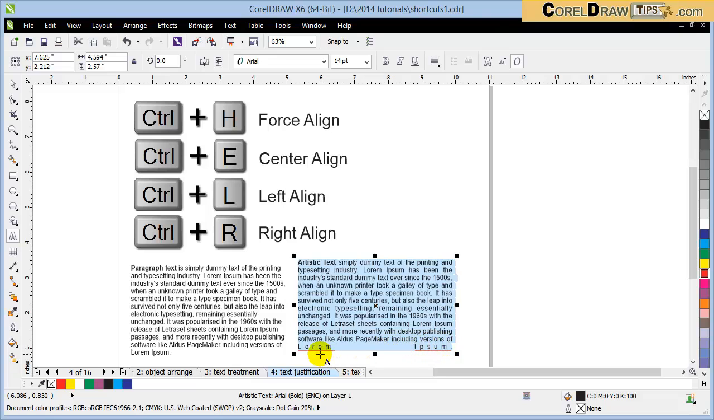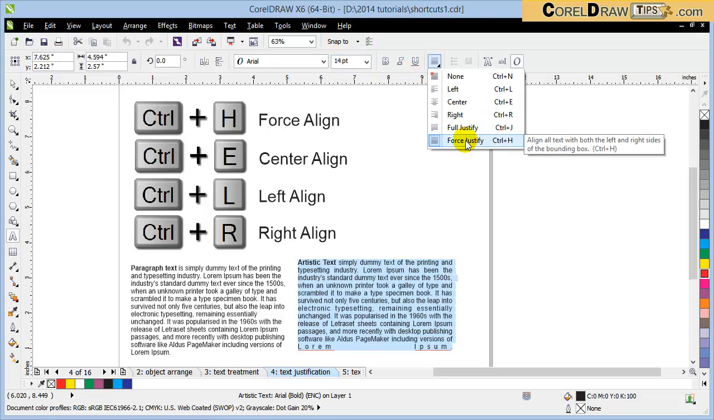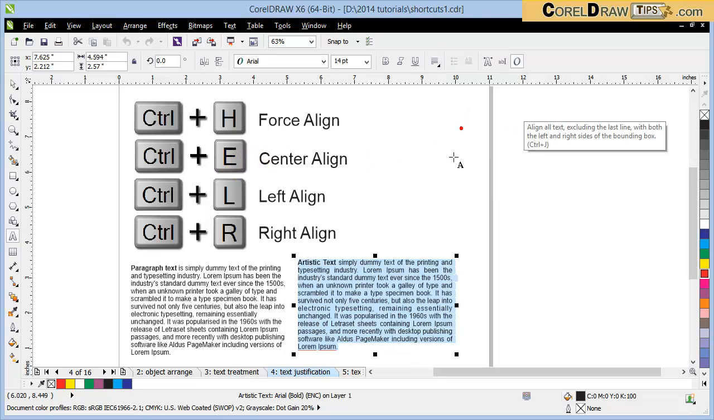So it's not really advisable to use force align in this situation. So instead of force align, I would go here. It would be full justify, or Control J. I didn't put it here, but it's Control J. So Control J would fix the problem of the last line.